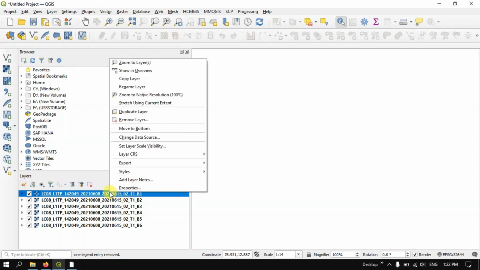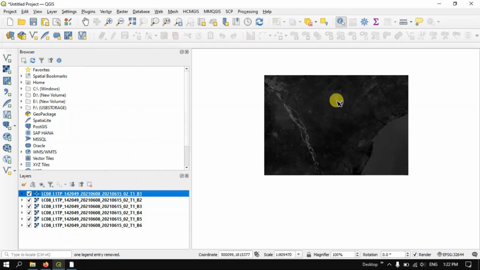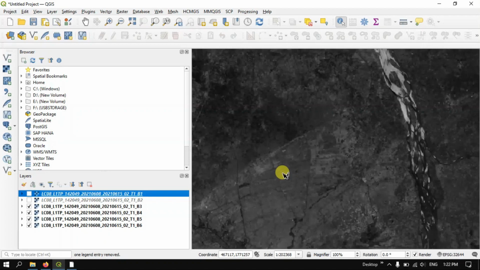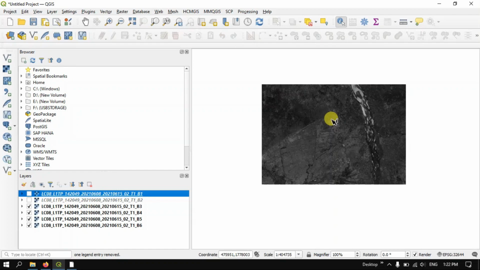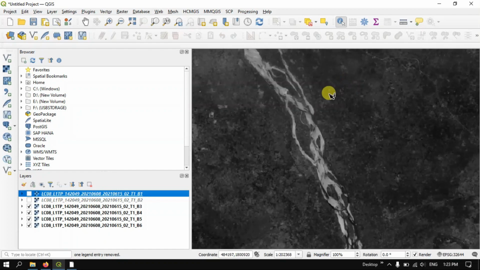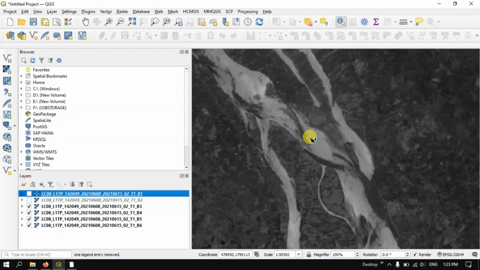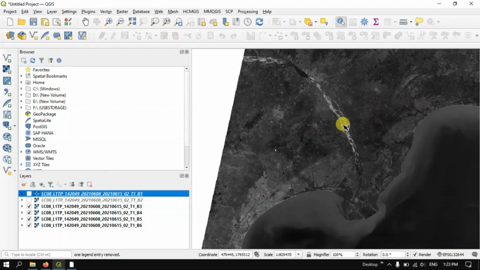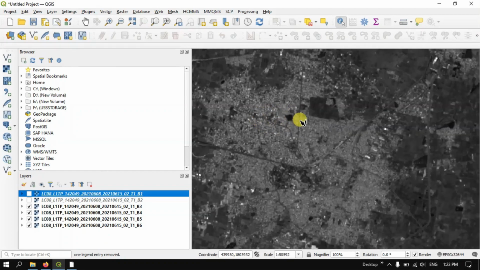So right click on it and hit the button zoom to layer. Here you can see the image. Let me add some more. You can see here you can find the agricultural field. Likewise, you can see the river traces. You can find the river and river bank, and you can also find some settlements. You can see here these are the settlements.